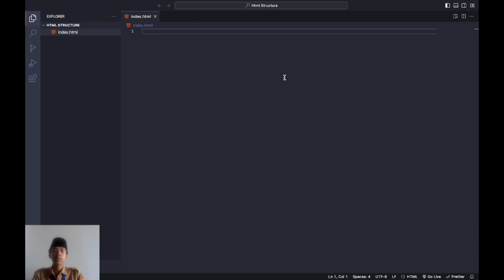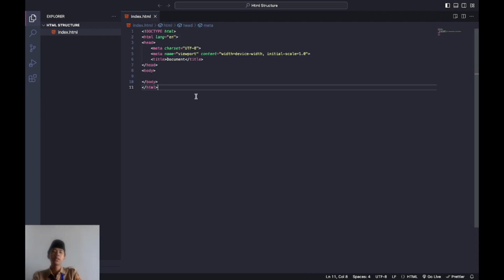Next, what is the HTML structure? When you double click index.html, it will automatically open a new tab with this file. Then you can type an exclamation mark, choose the first option, and press enter. This is the HTML structure. In the HTML structure, you can see doctype, html lang, head, then title, and body, and others.